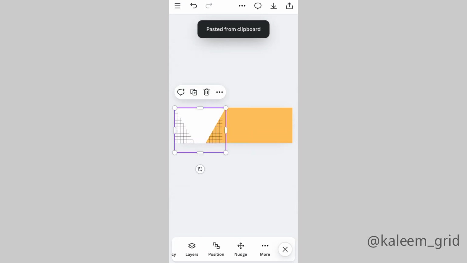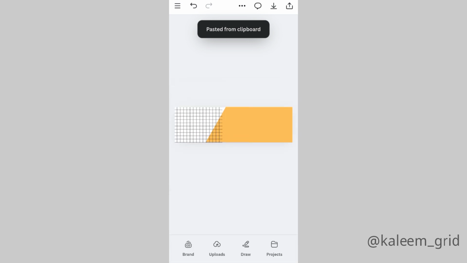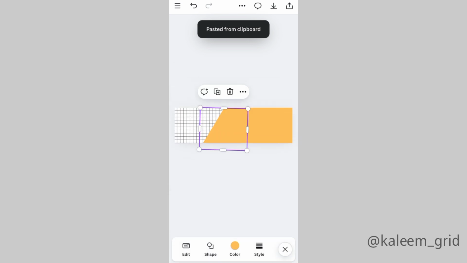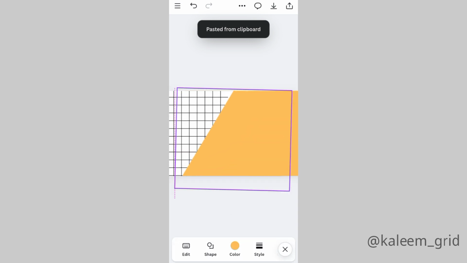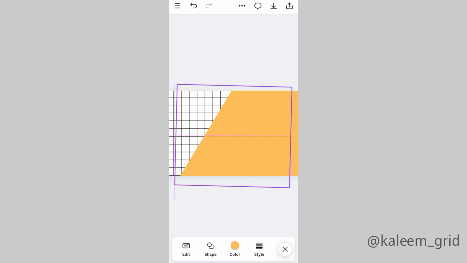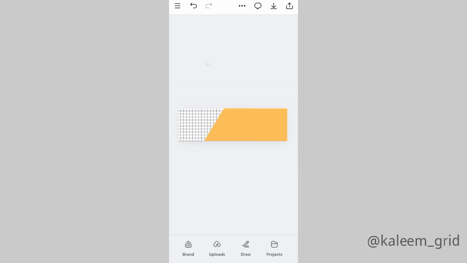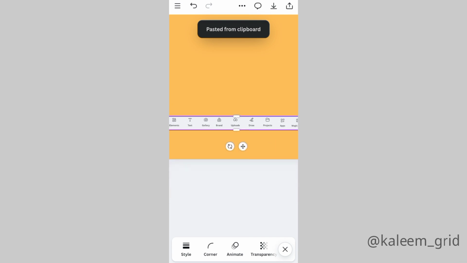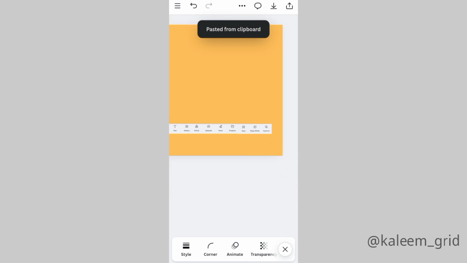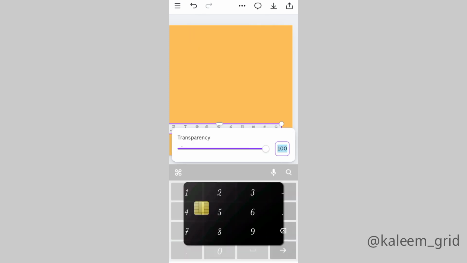Now let's add a grid overlay to the left side. You can find grid elements in Canva's element section. Add one white triangle and one yellow triangle and adjust it according to the size. I took a screenshot of all the icons in Canva and adjusted it in one rectangle line, and reduced the transparency to 40%.